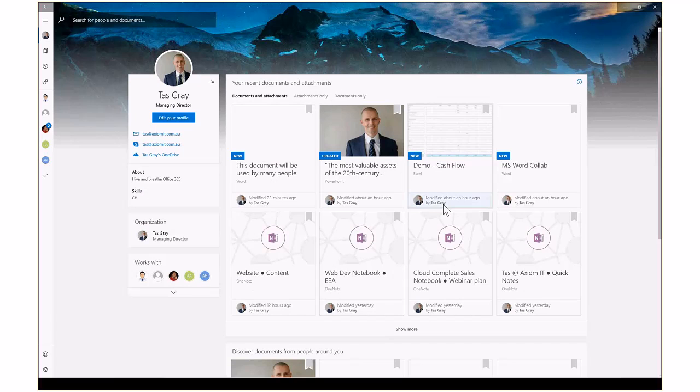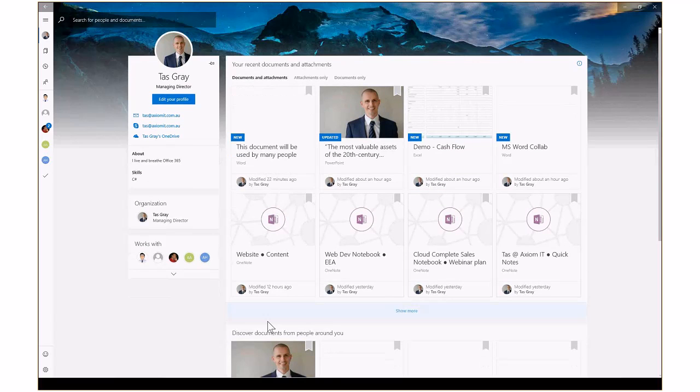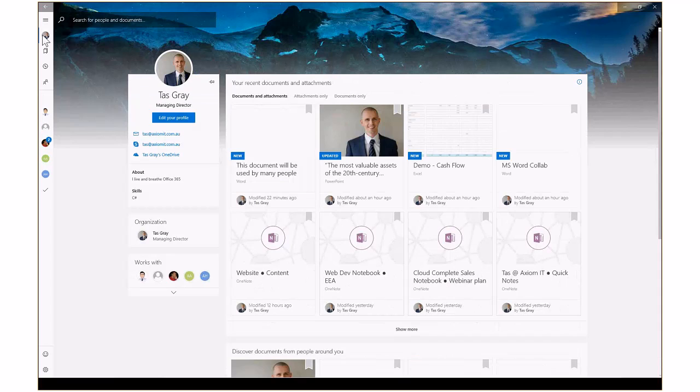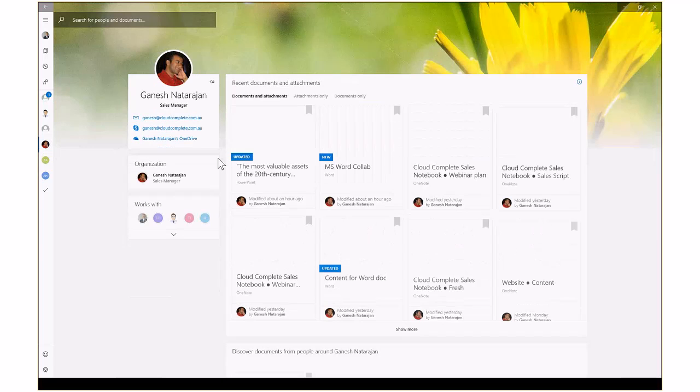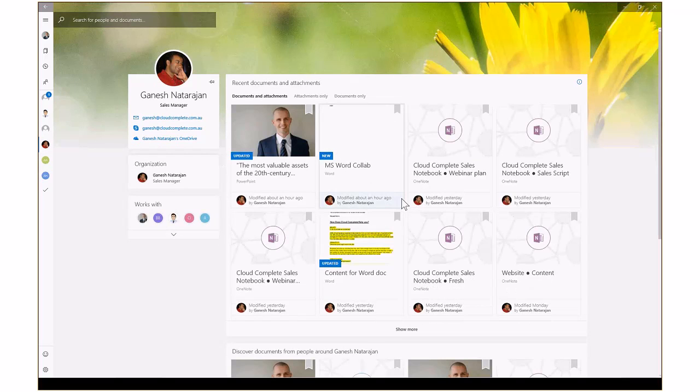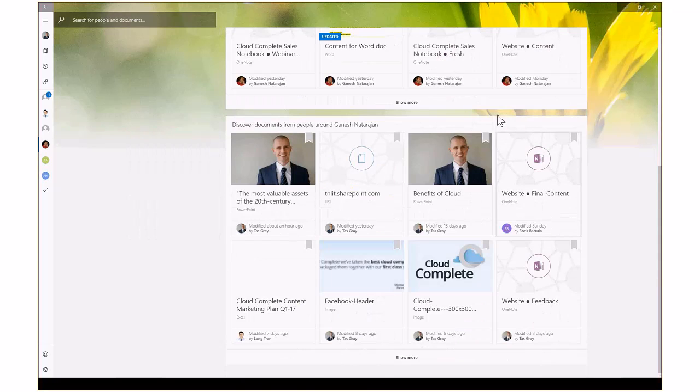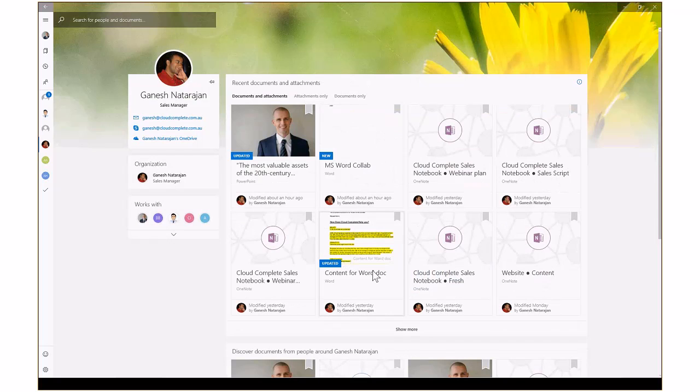Okay, so this is the information that it's decided is relevant for me. Now what I can do, I can actually go and click on Ganesh. I can see what Ganesh has been working on recently, but it's only showing me information that I've got access to. So here we're looking at some OneNote notebooks. Now I also happen to have access to that notebook, which is why it surfaced it. Things that Ganesh has been working on in his own OneDrive, for example, I can't see that because I don't have permission.